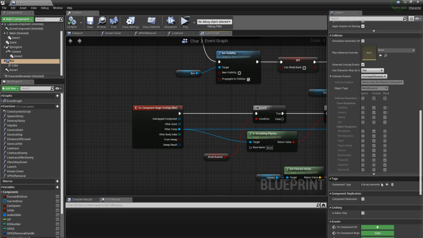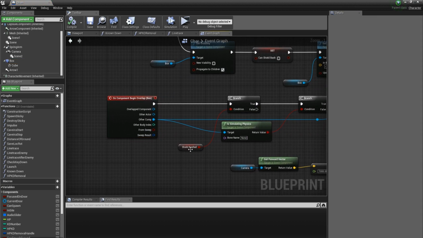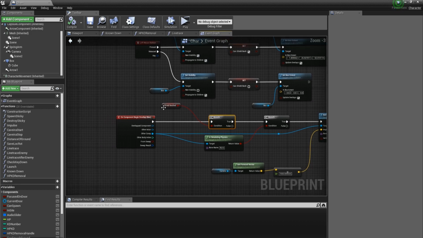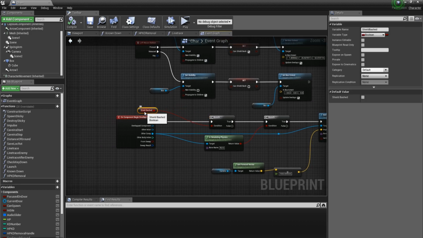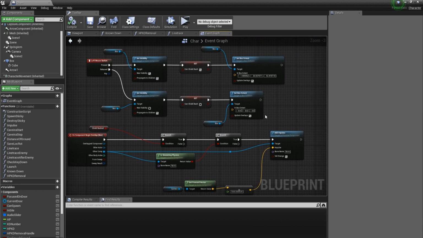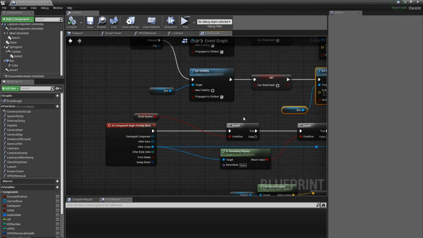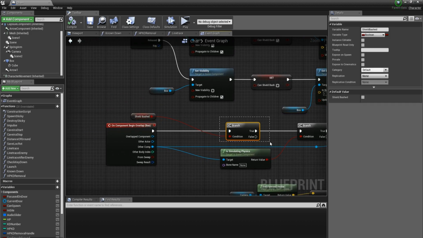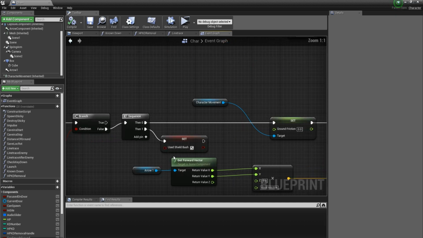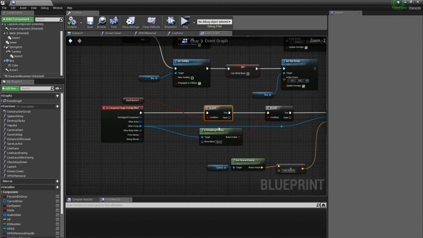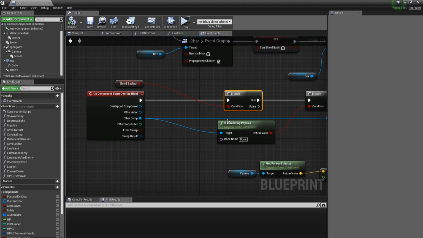So on component begin overlap, what I want to do is to check if I used shield bash or not. Why I'm checking this is because I want to make sure as well that I'm not getting any errors. Let's say that our box didn't reset for some reason and it's still active. I want to check if we shield bashed or not, and so this variable is like another security so that we won't get any bug.